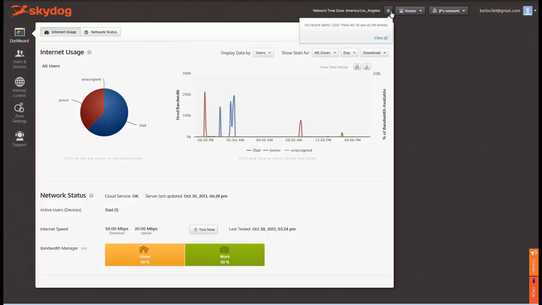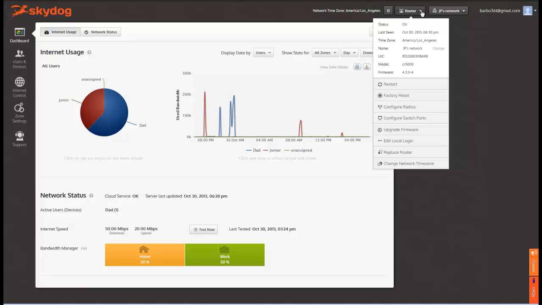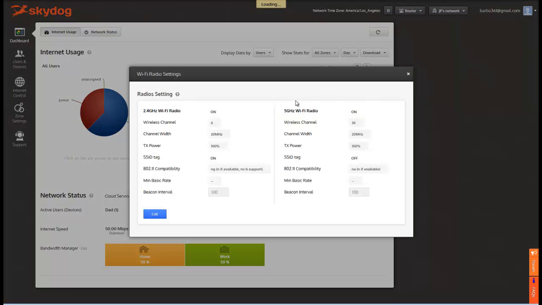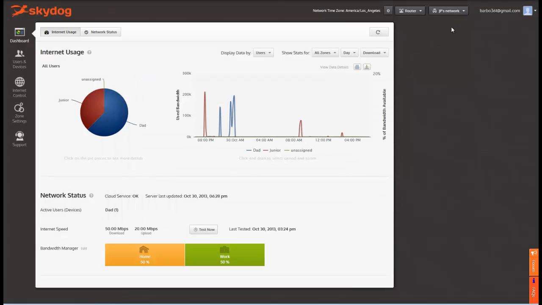On the top right you will see a notification indicator, a section to control your router and hardware such as firmware updates and Wi-Fi radio configuration, and a place to manage multiple networks.